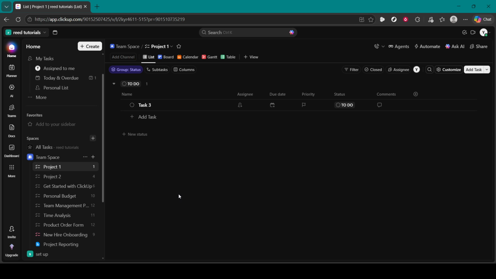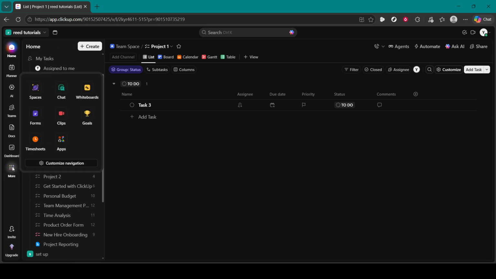Inside ClickUp, look for the More menu. Depending on your layout, you'll typically see it as a three-dot icon in the sidebar or the top navigation. Open that menu and choose Apps. This takes you to ClickUp's directory where all available integrations live.